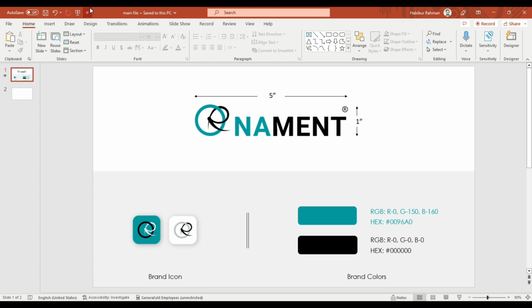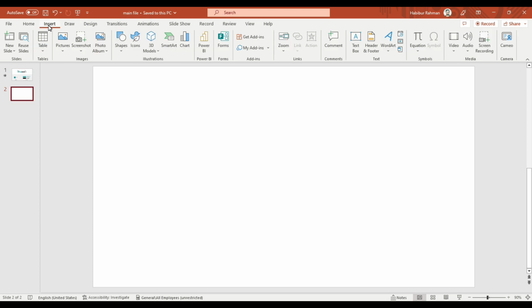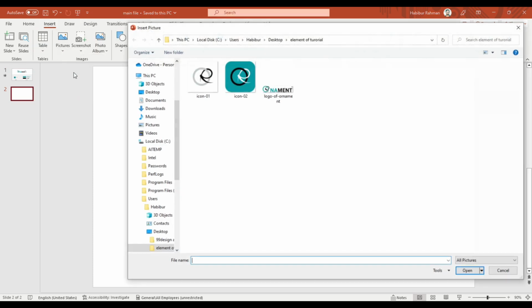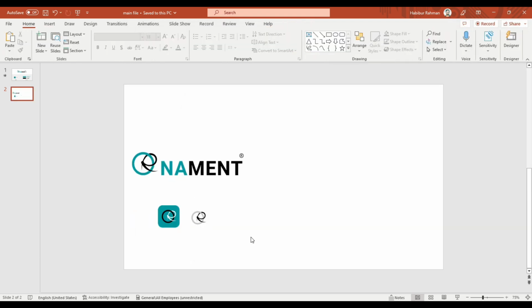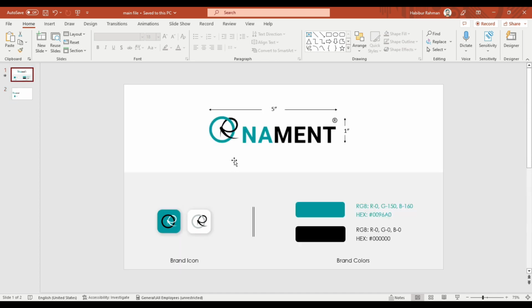So let's get started. First of all, gather all of your required images. I'm inserting my images from my PC. Arrange all of your images and shapes according to your design layout. This is my design layout, as you can see here.